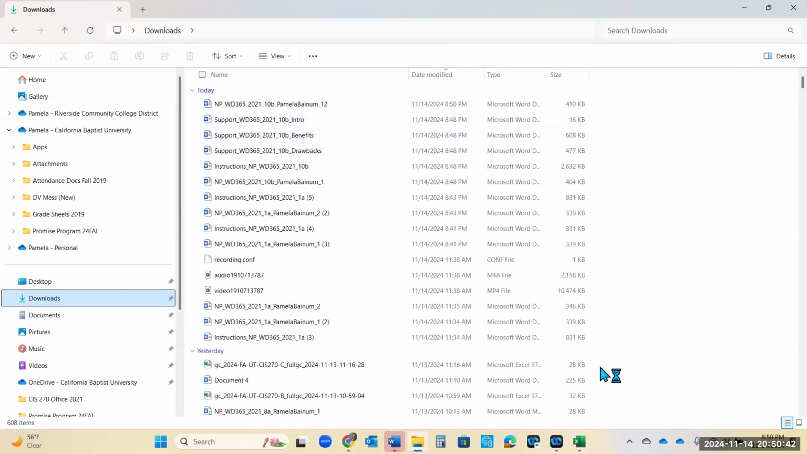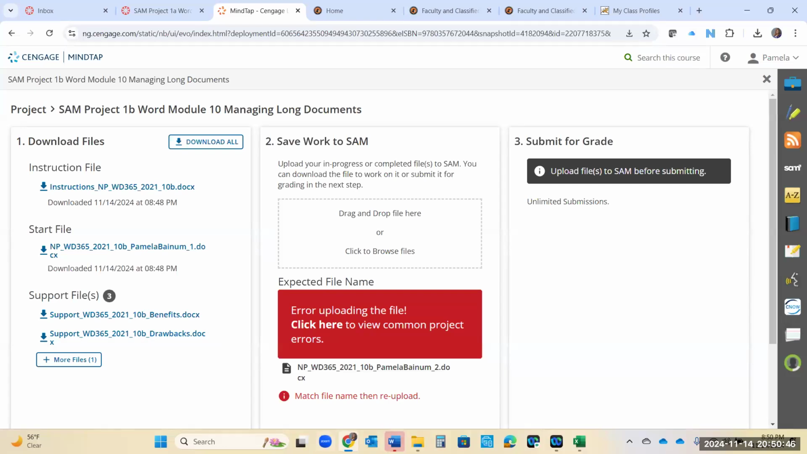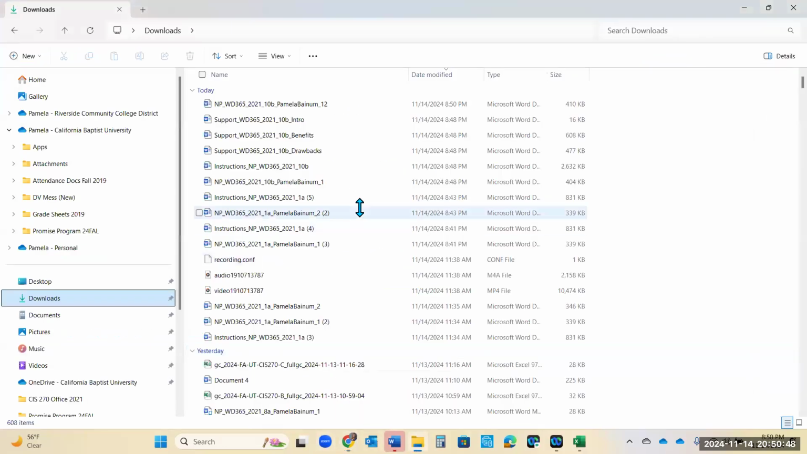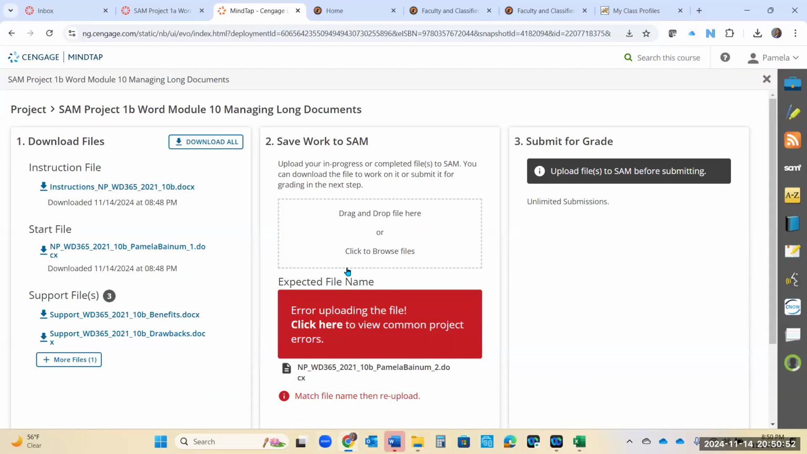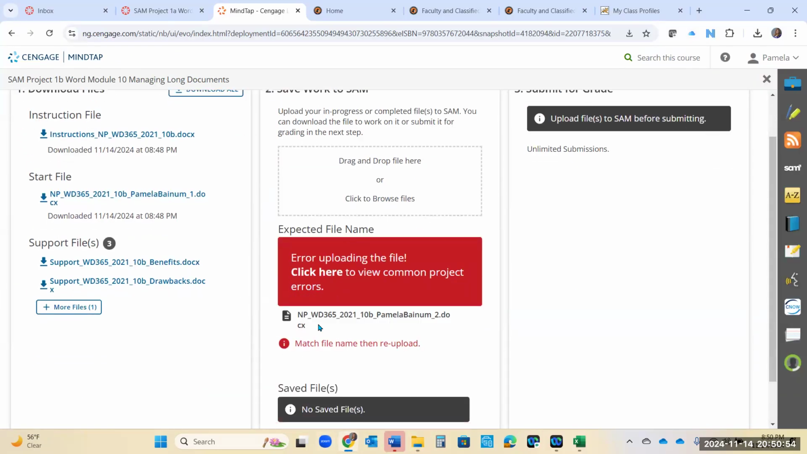So an easier way to take care of this is we're going to go to File Explorer and actually we're going to go back to the upload page. And here's the perfect file name. All right, this is the expected file name. So what I want to do is I want to highlight, select the expected file name all the way up to the number 2. I'm not going to worry about the extension.